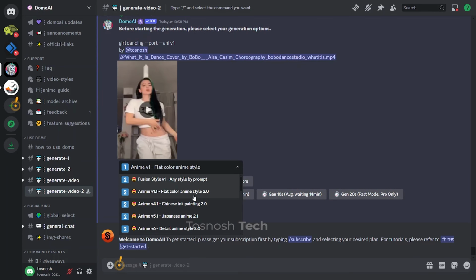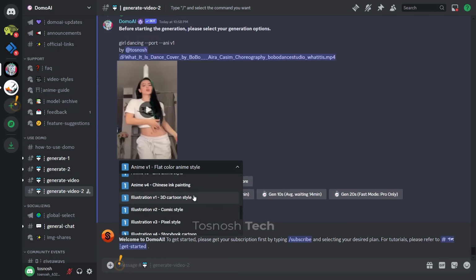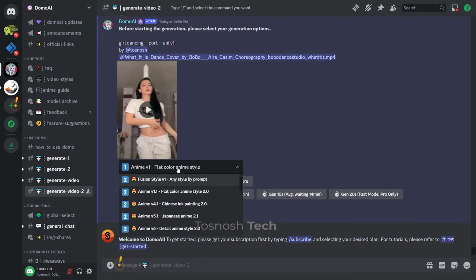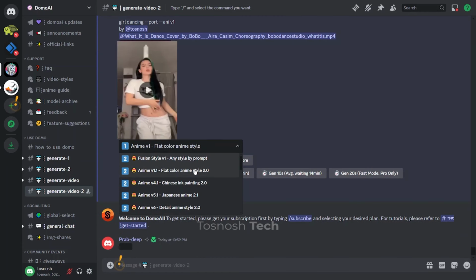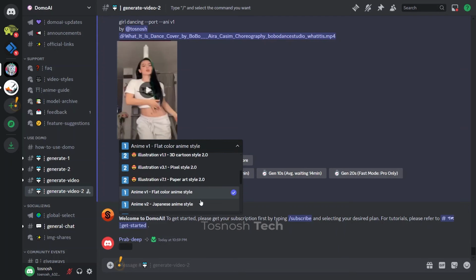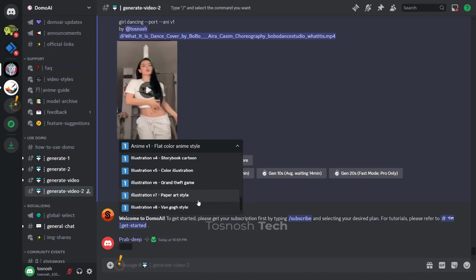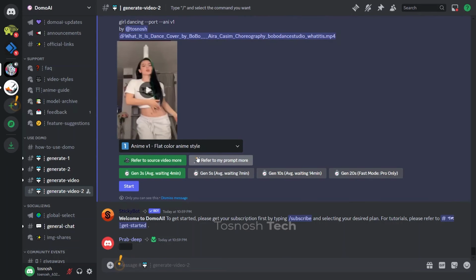The first option is selecting a style. Domo AI offers a variety of models to choose from, each providing a unique style. In this video, I'll be using the default flat color anime style, but there are other great models like 3D cartoon, comic, 3D model, pixel style, storybook style, GTA, paper art, and vinyl. Each of them is amazing and I encourage you to try them out. However, most people tend to use the default options because the generated videos with this one look more like the actual video.